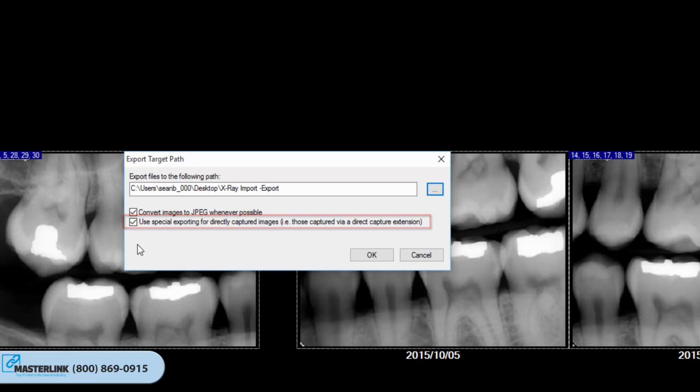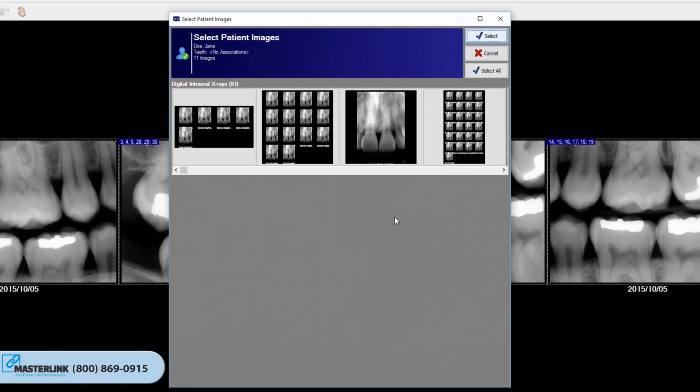This option is used when handling images captured using direct capture extensions, such as a cone beam CT. Click on OK to continue. The Select Patient Images Files dialog box displays.